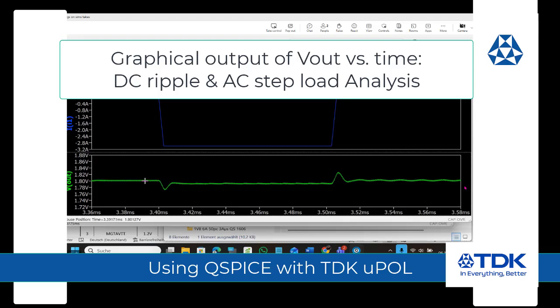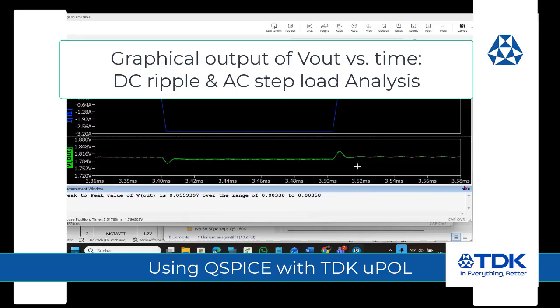And that can be done by looking at the peak of this waveform here and the peak of this one and subtracting the two, multiplied by 50 and divided by the output voltage, and that's going to give you the percentage of the regulation. And if I click right here, you can also have a peak-to-peak value of this waveform here. And that's going to give you the AC regulation, right?